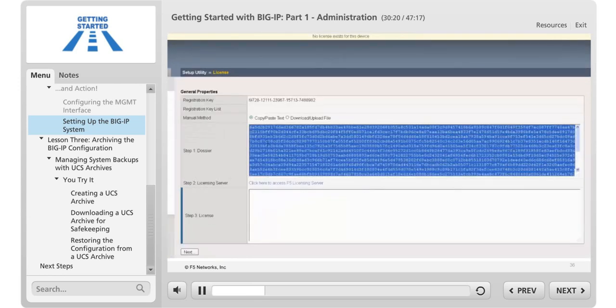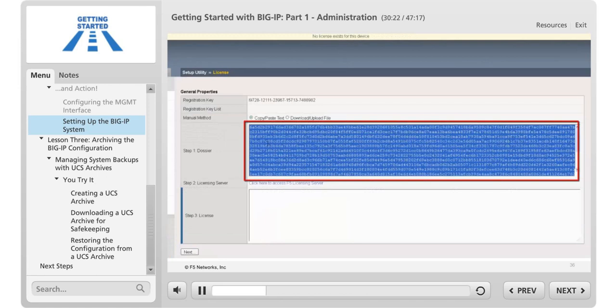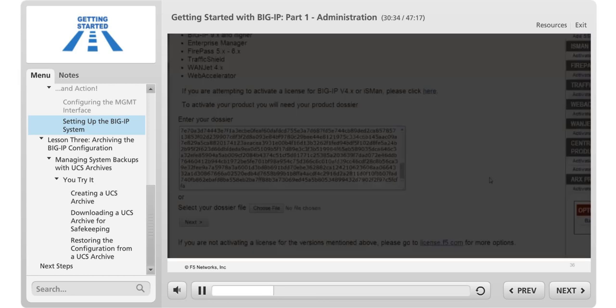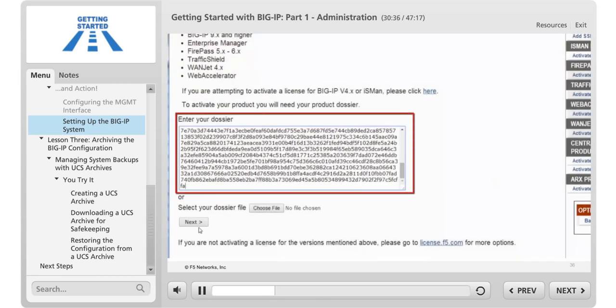We'll select everything in the dossier field and copy it to our clipboard. Now we'll connect to the F5 license server at license.f5.com and click on the Activate License link to start the process. We'll paste the dossier from our clipboard into the field provided.